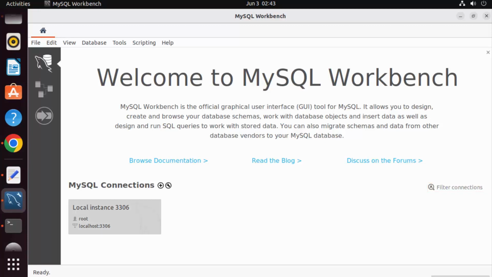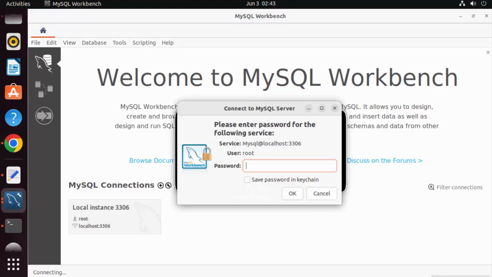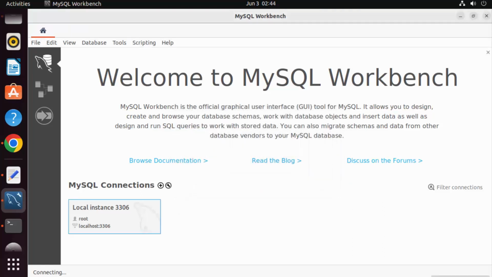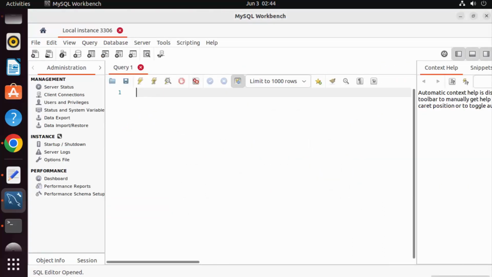The default port for MySQL is 3306, you can see. So I can just click on this local instance connection here, and here you need to give the password. As I said, in my case the password is simple, which is root, which I have set. But if you have set a different password, give that password here and then click OK, which is going to connect to your local MySQL server.